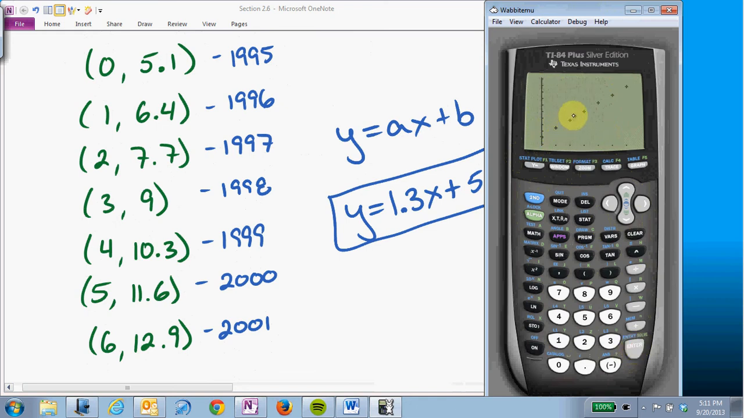And you can see the scatter plot looks very linear. It may not be exactly linear though. That's why we're going to have a best fit line, and the best fit line will pass through these points as closely as it can. It's going to try and cut them right in half.